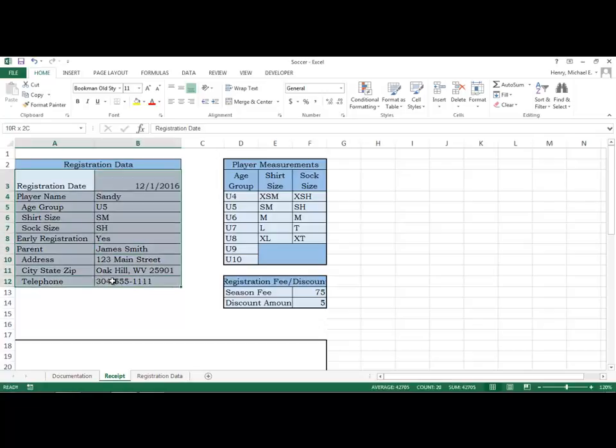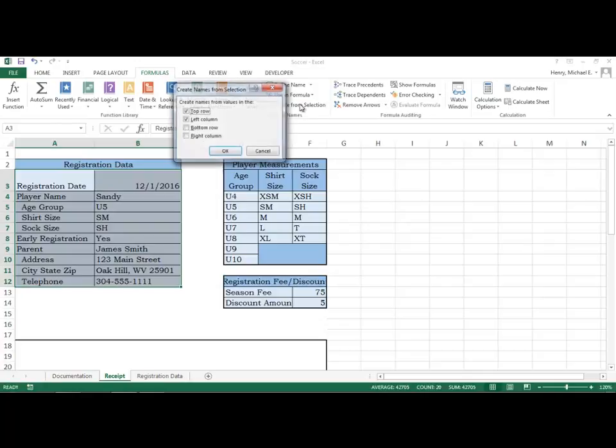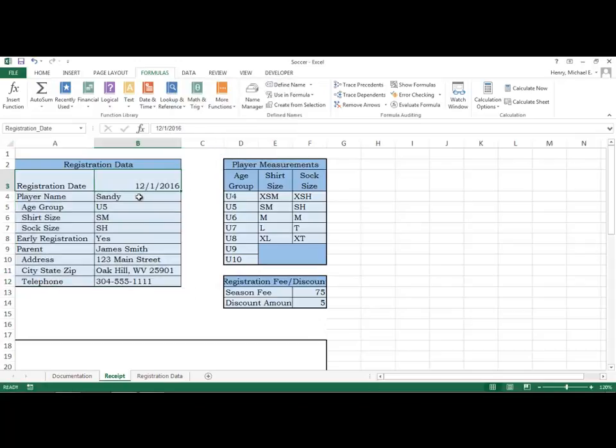I'm going to highlight both this column and this column, and I'm going to come up here on my Formulas tab, and I have the ability to come over here and go Create from Selection. Now notice it gets confused. It says I got things above, I got things to the left. So what I'm going to do is turn off the top and say whatever the names are here, name these cells those things. So when I click this now, you can see that registration date became here.